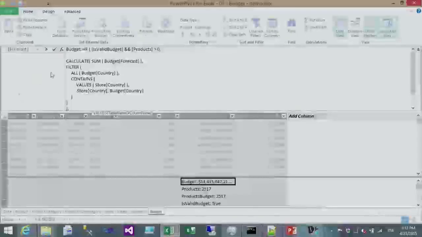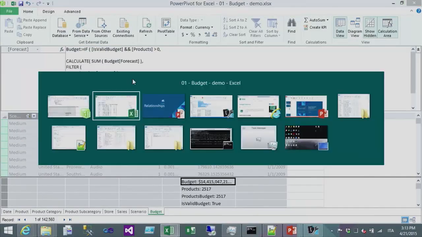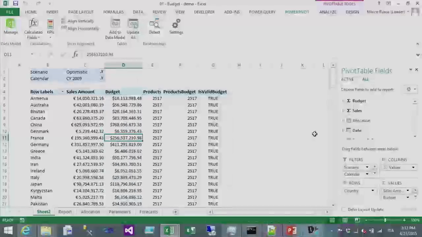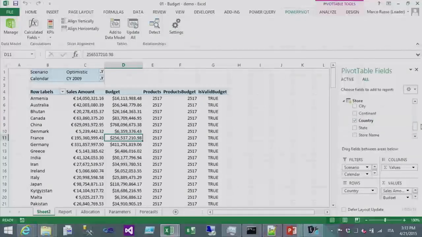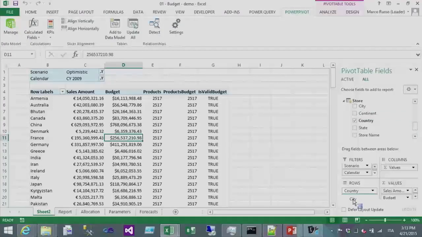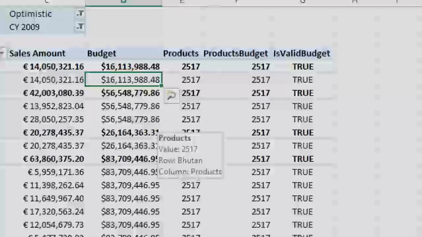Once I do that, and I click OK, what happened to my pivot table? Magically, I have my country working. However, at this point, if I put the city, I have a problem. Because if I put the city, it always has the same country, but the number here is repeated.